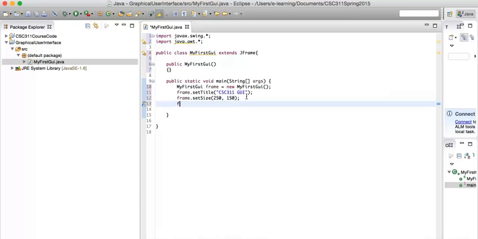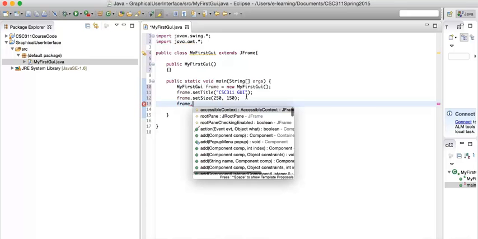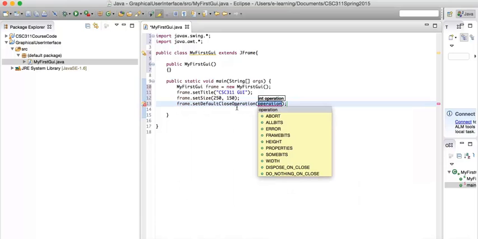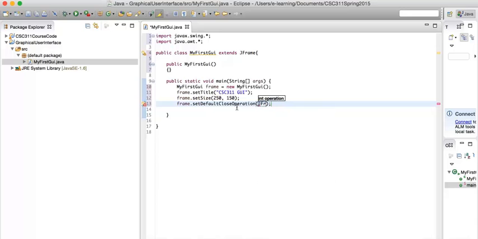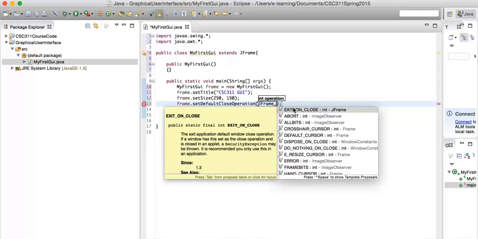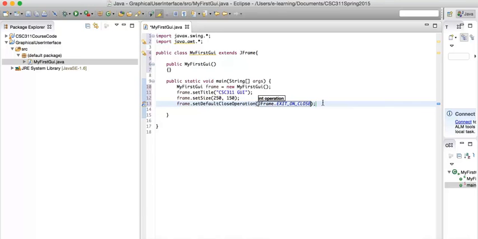The third thing you need, frame dot setDefaultCloseOperation. This makes it so when you click on the cross, it closes, or you can enable it or disable it. So you make sure to put inside JFrame dot EXIT_ON_CLOSE. That means when you click on close, it will close the frame for you.